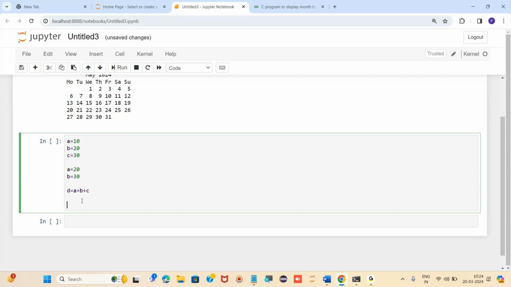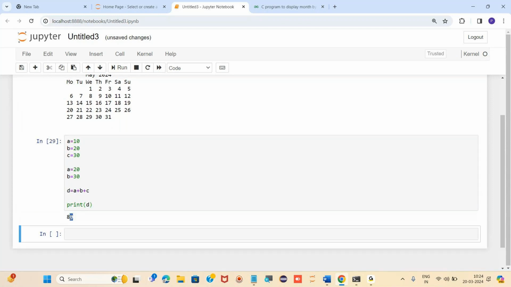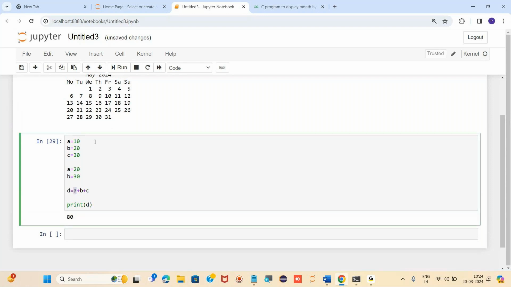What variables will it add? Among these, which variables is it going to add? We are going to print d, so it is giving 80. Why is it giving 80? Now you see, Python reads code line by line.